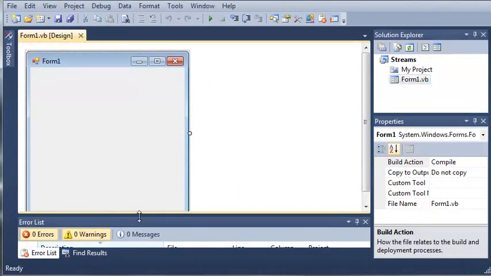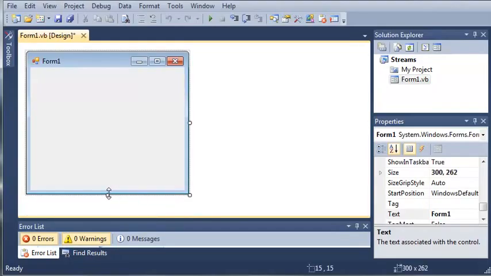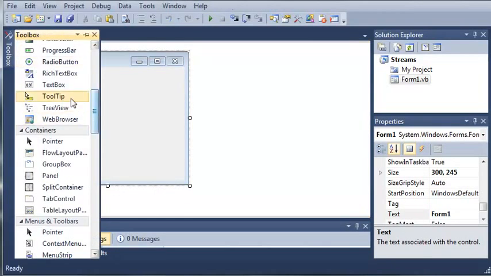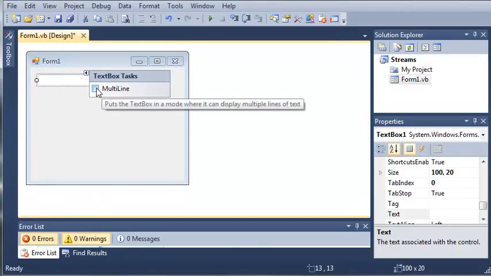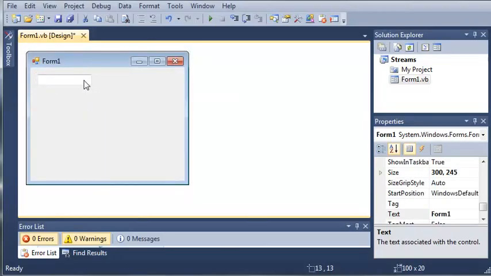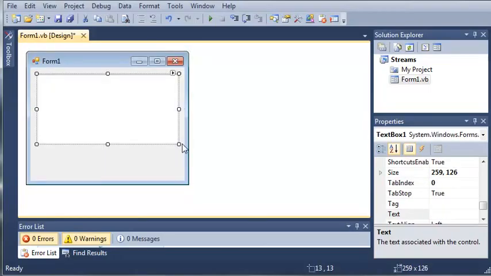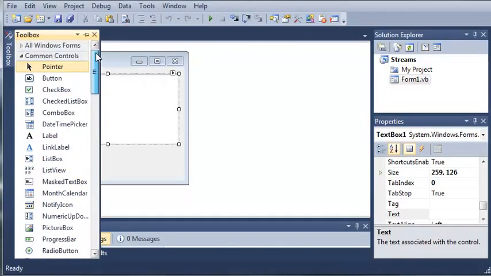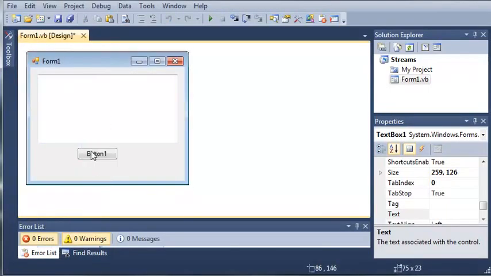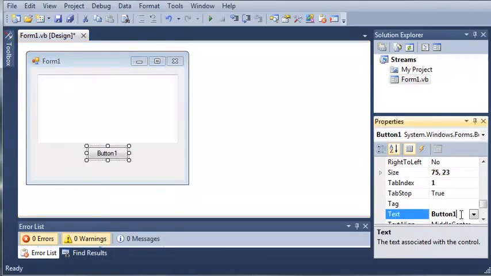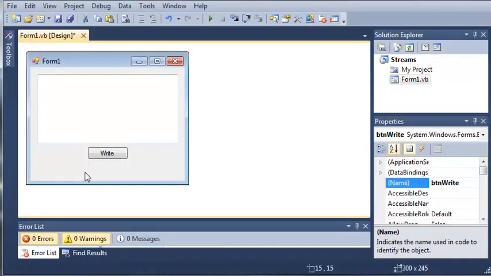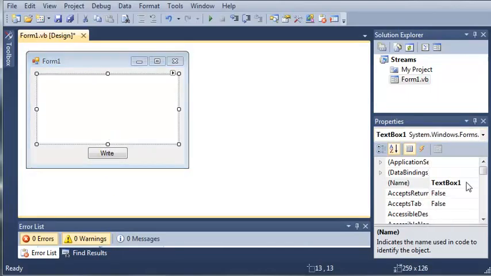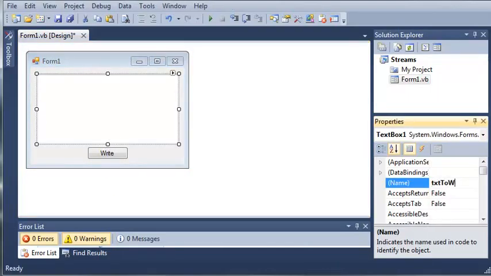Let's resize this a little bit. We'll add a text box and make it multi-line by clicking the arrow and selecting multi-line. Now we can drag this out and make it bigger. Let's add a button. We'll set the text of this button to write, and the name to button write. And we'll set the name of TextBox1 to text to write.